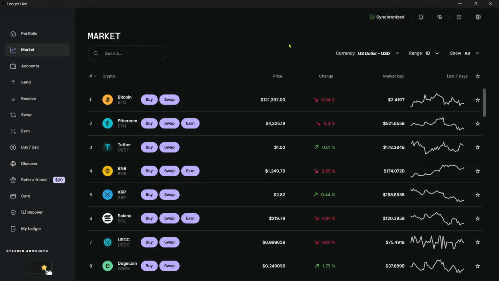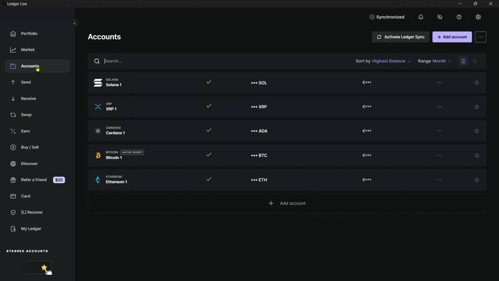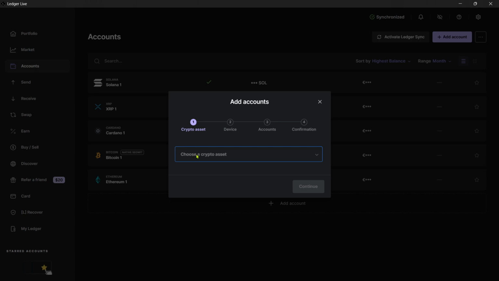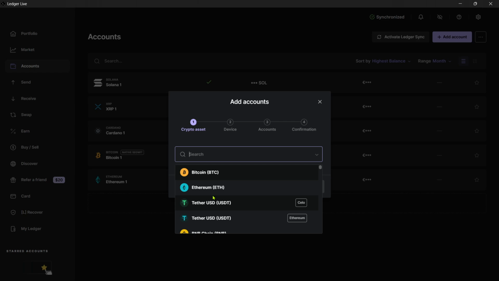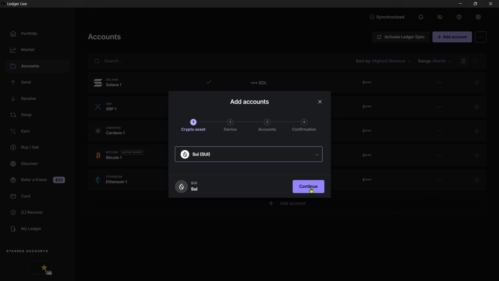So after you actually have your Ledger and you want to add your account on Ledger Live, you want to click on over here where it says Accounts in your Ledger Live app. And then here you want to click on Add Account at the very top right. Now here first you have to choose the crypto asset you would like to add an account for. So for me, I'm going to do SUI right now. There we go. I'm going to click on that and then I'm going to click Continue.